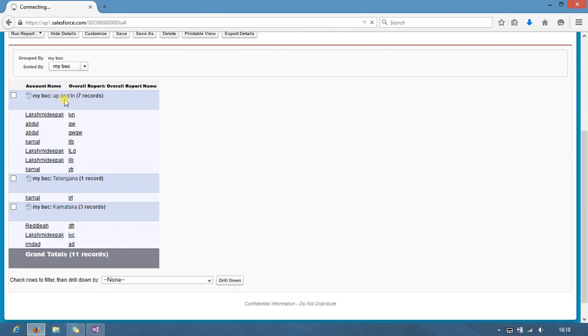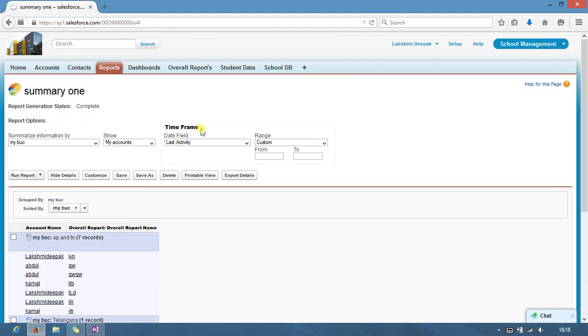You are finding it, right? Instead of grouping Andhra Pradesh and Tamil Nadu individually, I can group Andhra Pradesh and Tamil Nadu at the same place. This is how we can use buckets.